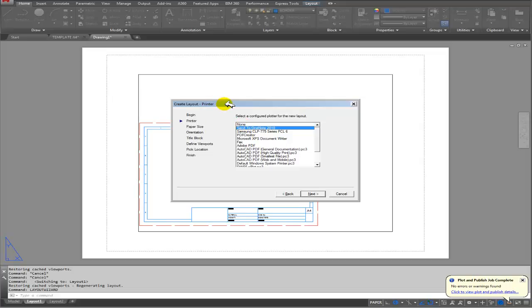Next, do we want to associate this layout to a specific printer? So that's the question. In this case, I could associate my layout to my printer, which is a Samsung. Or you could actually associate this to DWF6 ePlotter. So that's a virtual printer. I will put a lesson actually about how we could use this ePlotter on my next lesson. So I'm going to use my Samsung for now.